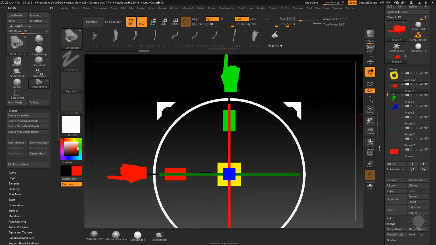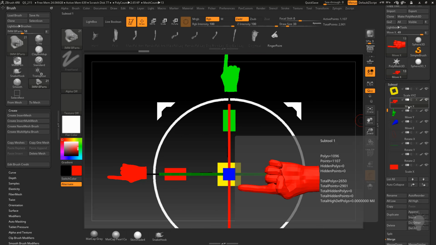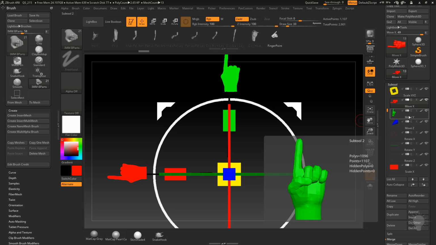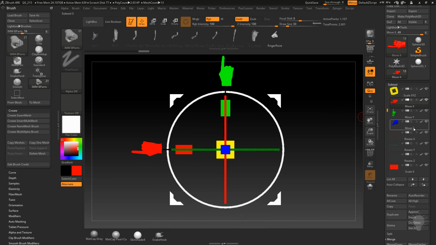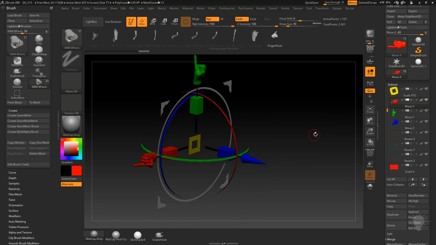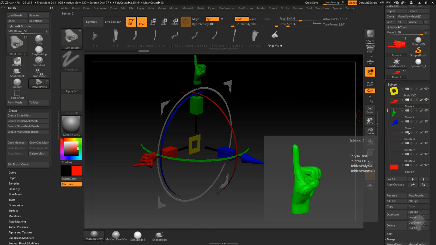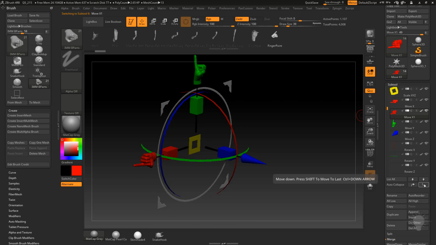So let's take another quick check here. We've got Move X, which is red, and it's named correctly in the right order. We've got Move Y, which is green. Now we need to do Move Z. So let's go back to Matcap Gray here. Let's go ahead and take Move X. We'll duplicate that off, and we'll move that with this bent down arrow right underneath Move Z.